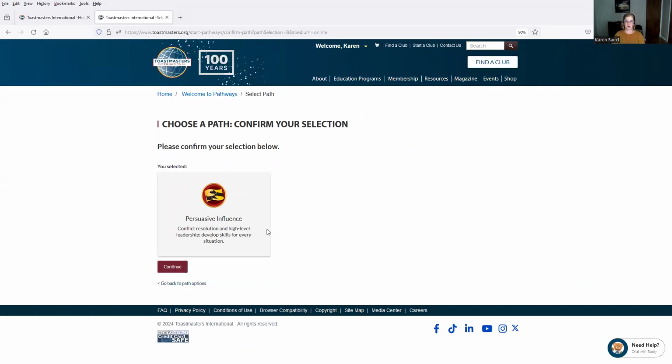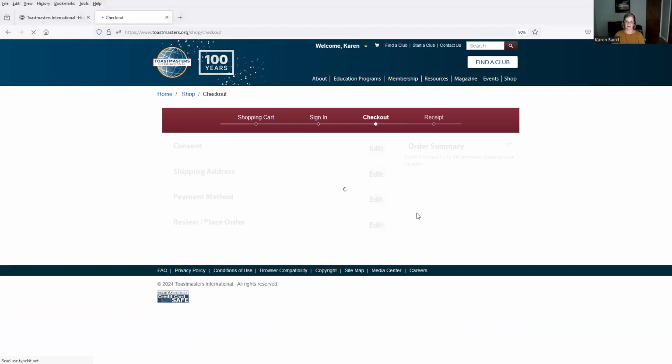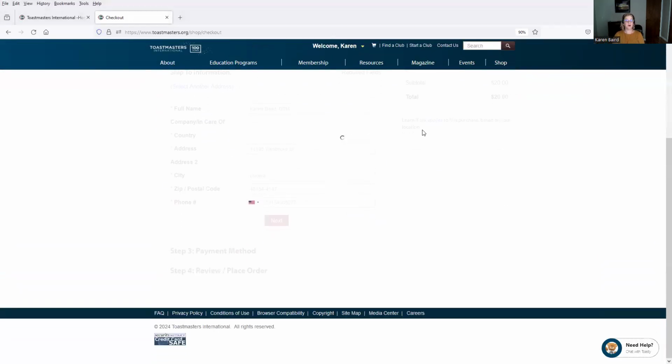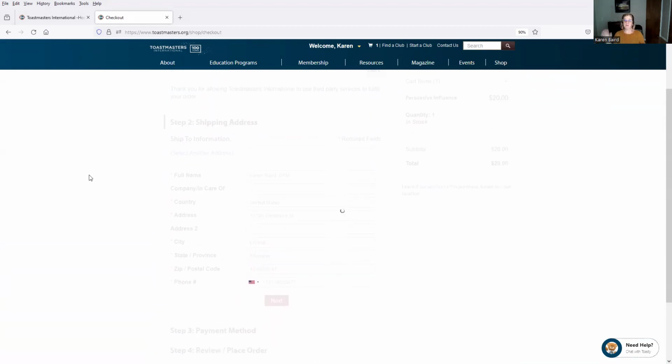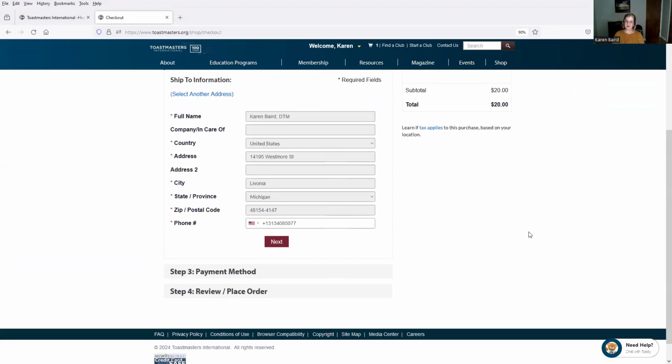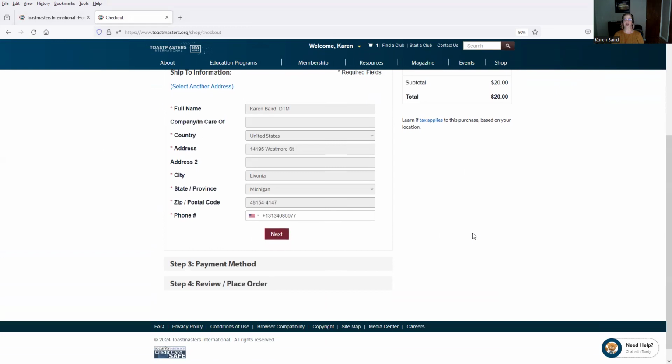It asks me to confirm that this is the one that I want. And when I click continue, it will ask me to pay. Because you're a new member, your $20 new membership fee is already being used to pay for your first path. If you're a long-term member, maybe you've already completed your first path and you want to work on a second one, then you have to pay $20. As a new member, as I said, you don't have to pay. You can just click through and it will take you to the end and congratulate you for selecting a path.